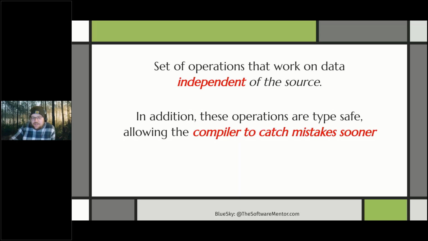And if we're going to take the time to work in a statically typed language, I want the compiler to be helpful and help me catch these things sooner, not later.